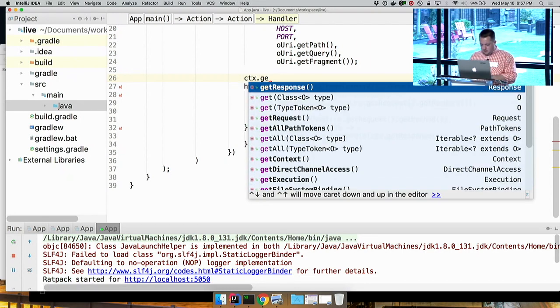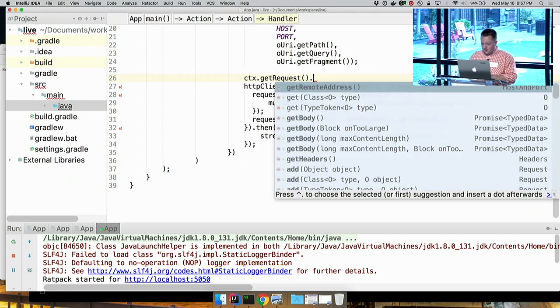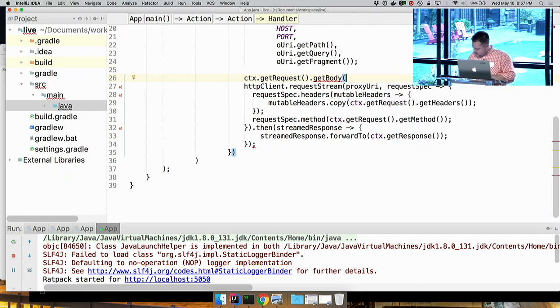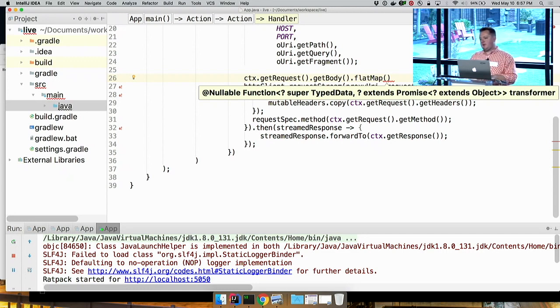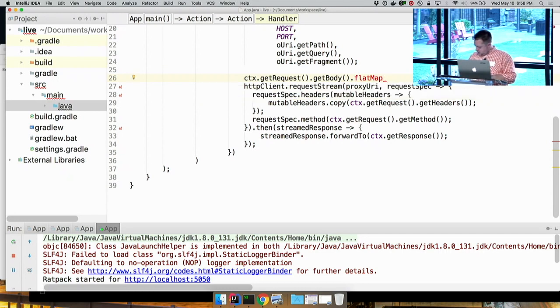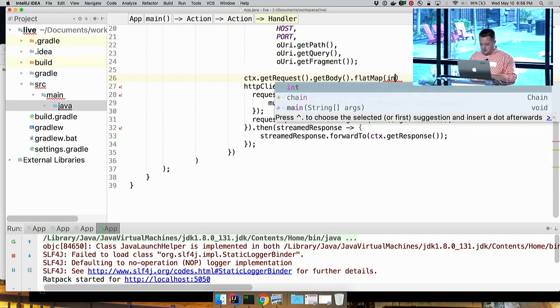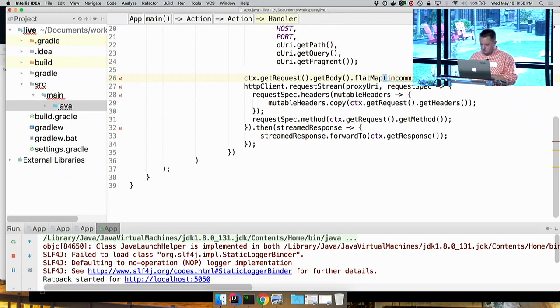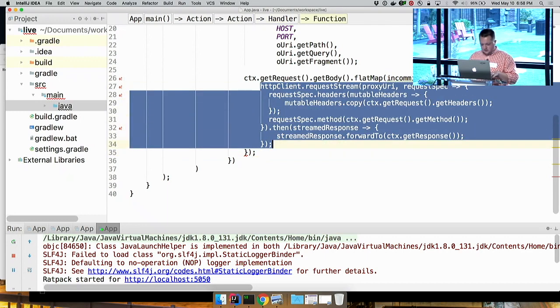So in order to do that, we're going to get the request, and then we're going to get the body, and this returns a promise. And we're going to flat map that. If people are familiar with promises, the Ratpack promise API is very similar to other promise libraries you would have used. It's also very similar to RxJava, and if you want to use RxJava, you can use that with Ratpack very easily. So flat map is going to turn one promise into another promise. Keeping all of these nested things straight is a bear.